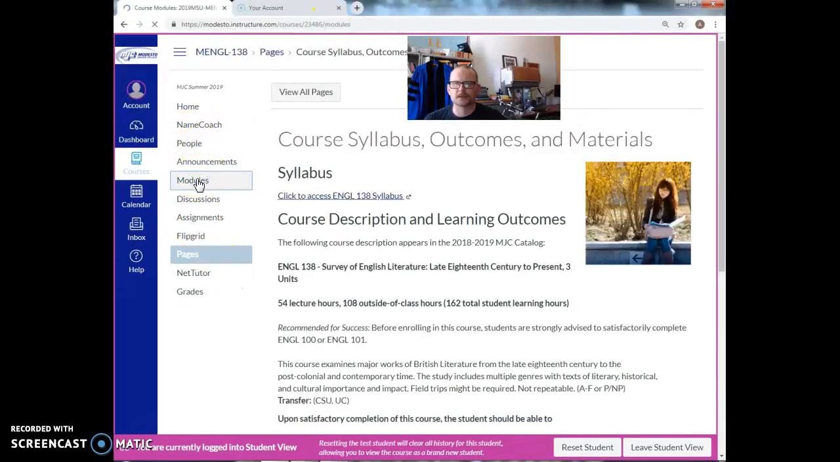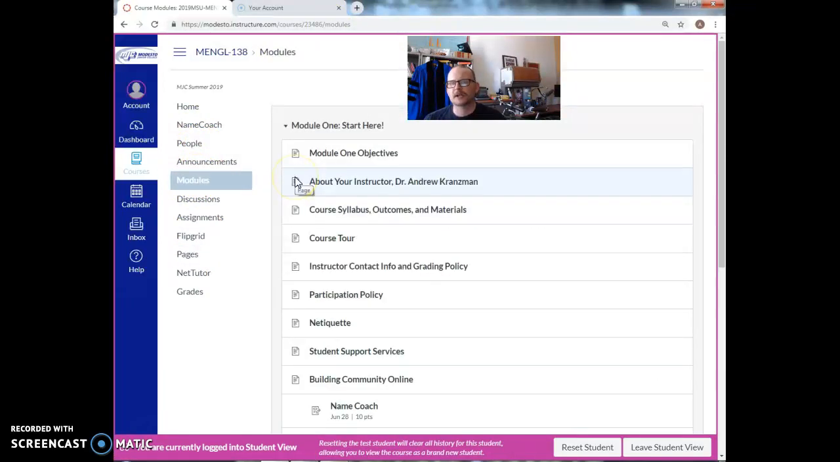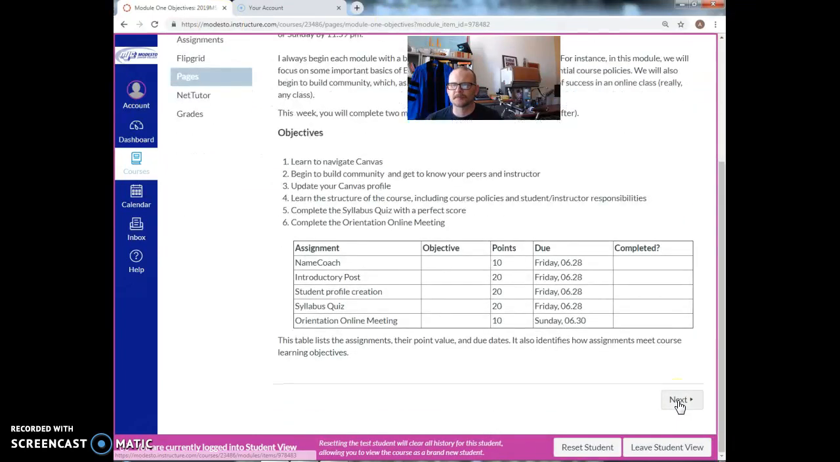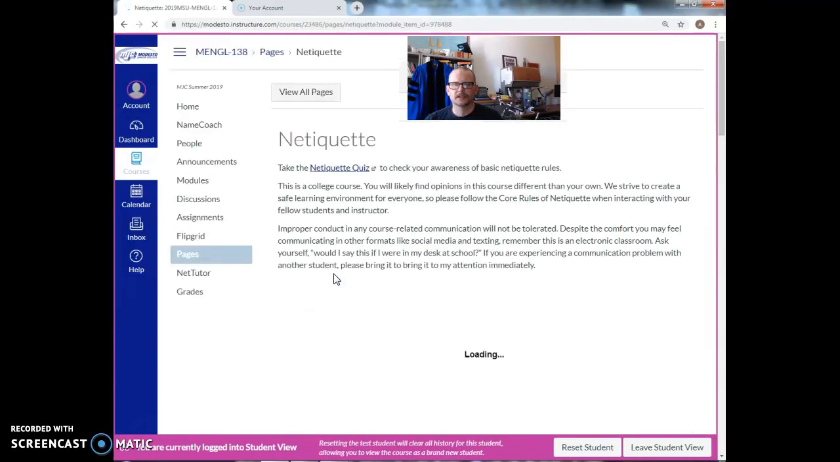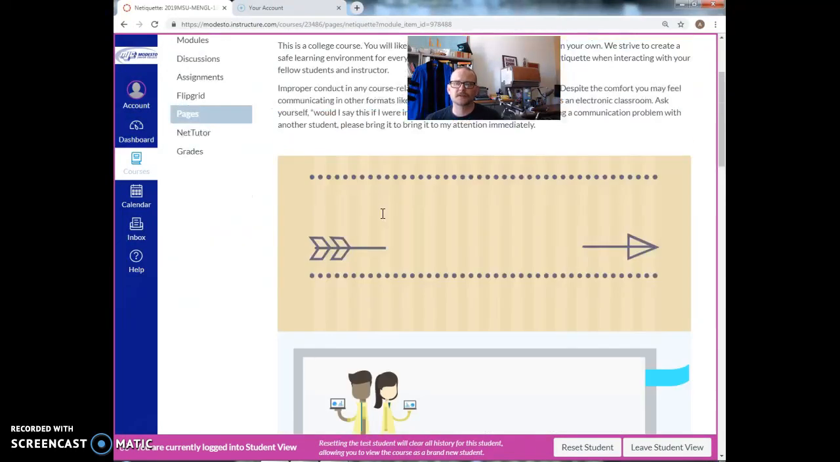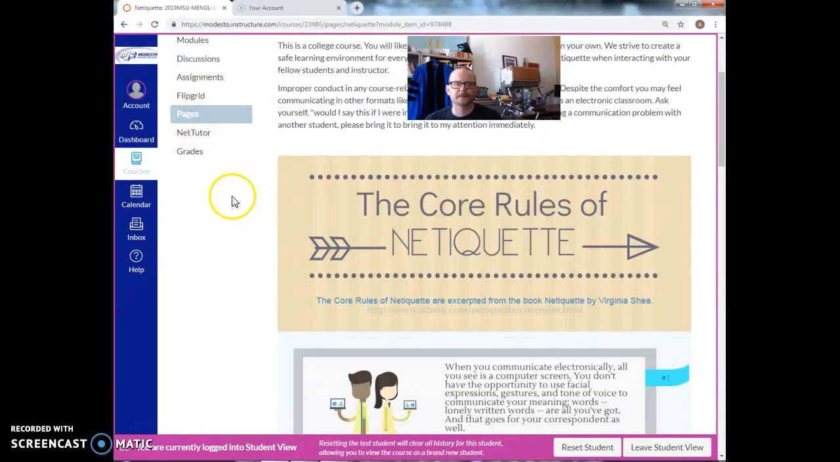So that's the module. And there's another way you could do it too, because Canvas is cool, so you can do things more than one way. If for some reason you don't like that, or maybe you want to go back to a module and you just want to read about netiquette, and you don't want to have to click through all these, another way you can get to the pages is you could just scroll down to the page, and you can read all about netiquette, which is very important, certainly if you've never taken an online class before.